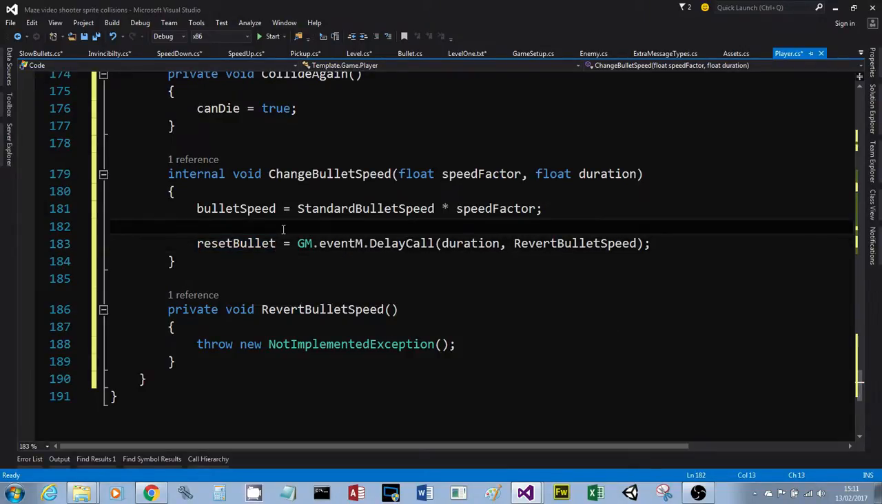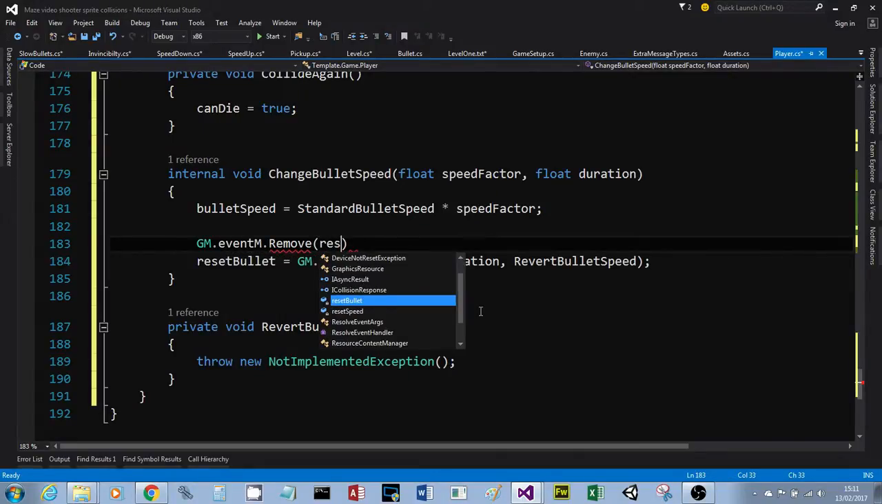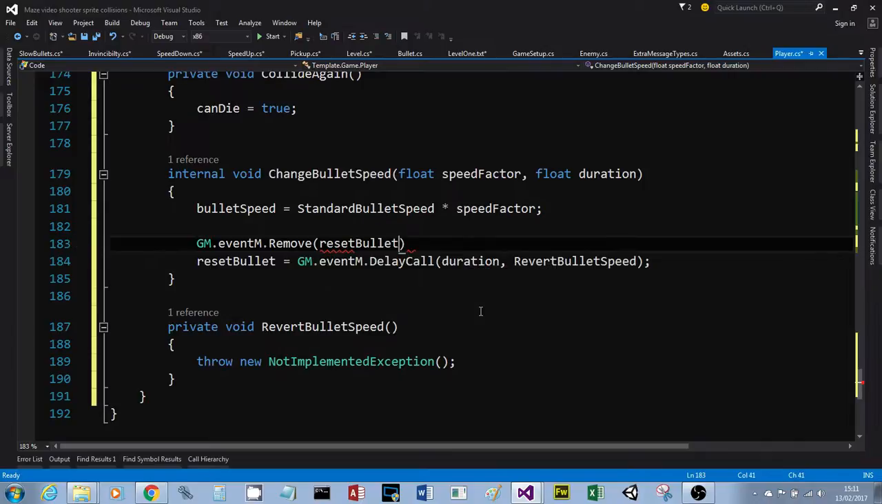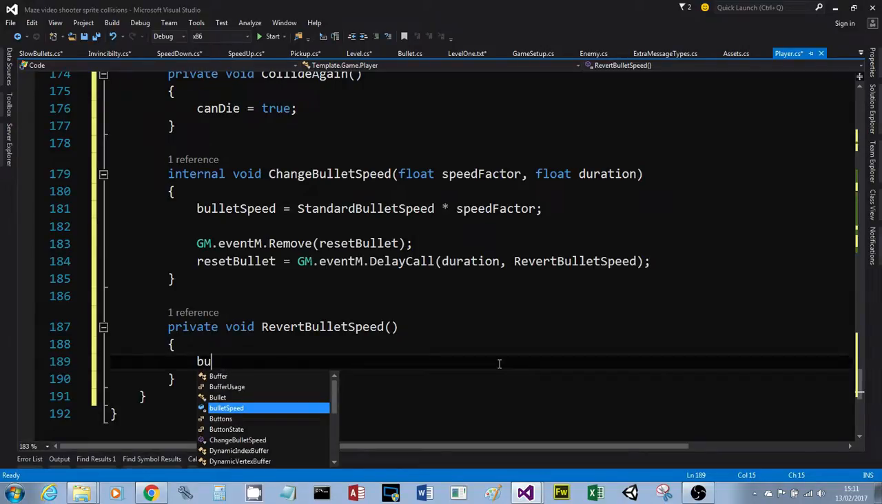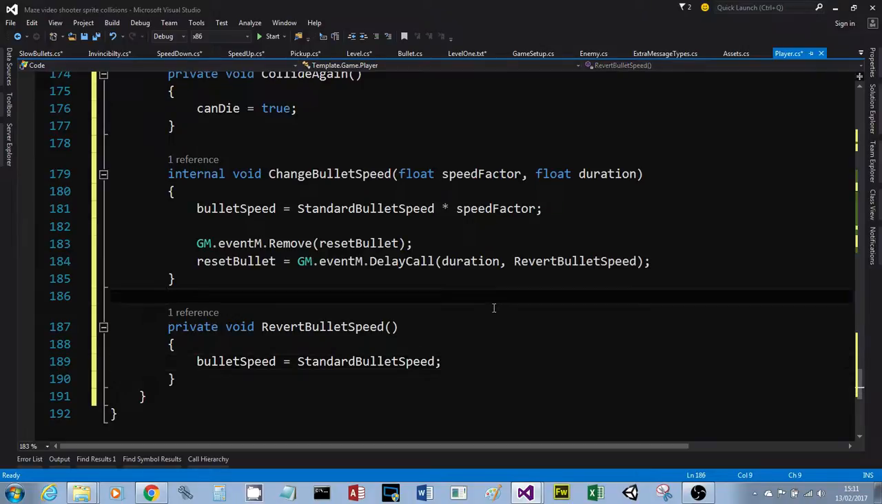And again, in the exact same way, I'm going to say gm.eventManager just above it, remove. Press escape if that thing's getting on your wick to get rid of the picker. So reset bullet. Okay, so revert bullet speed. Again, it's just going to set the bullet speed to the standard bullet speed. Okay, so let's just have a look.